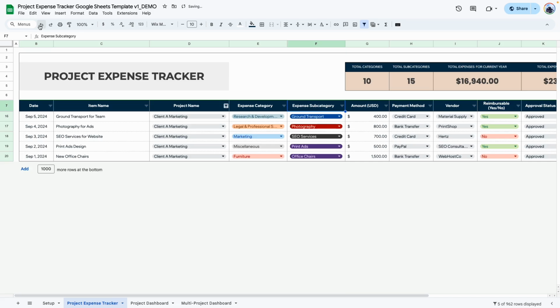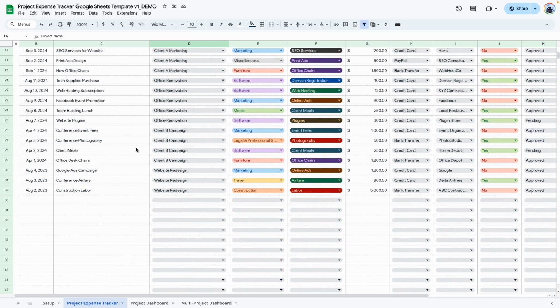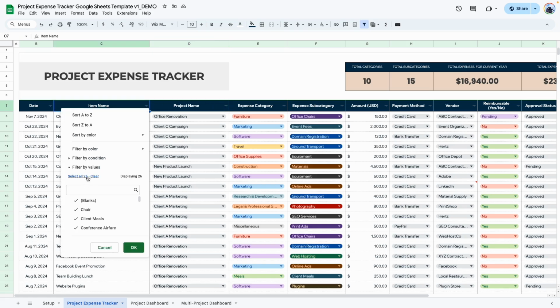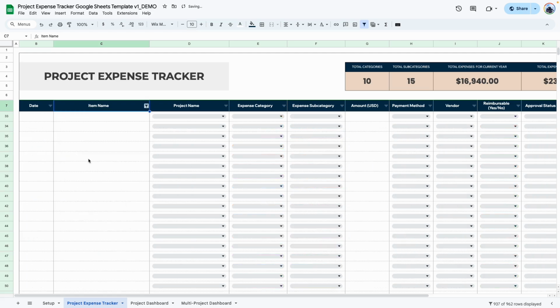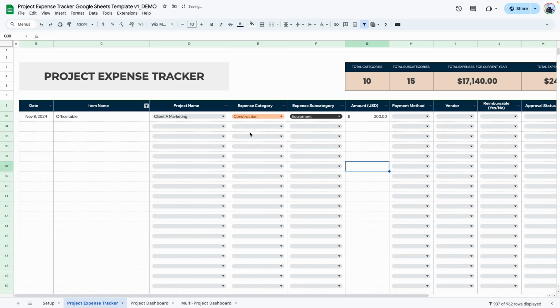Another way to use the filter option would be to add new information. So let's say you've added a bunch of information and your list is really long. You don't always want to scroll down to add in new data. Go ahead and click on the icon again. It doesn't matter which column you choose. Just click on any of them. Now we're going to clear and click blanks. Click on that and click OK. Now all of the rows that contain data are collapsed and you can go ahead and type in new information here.